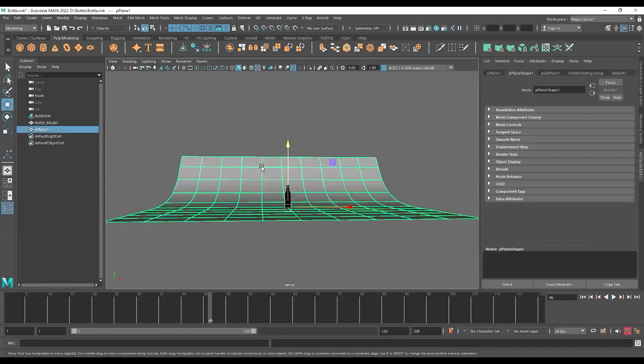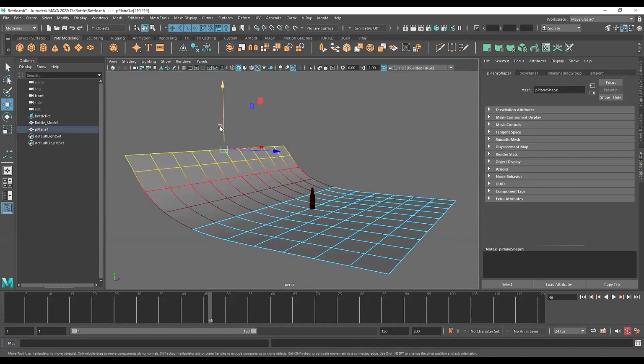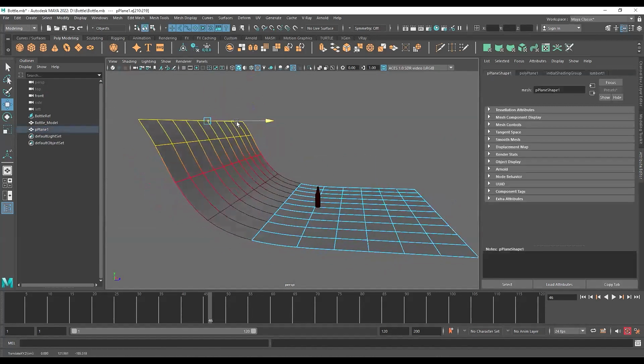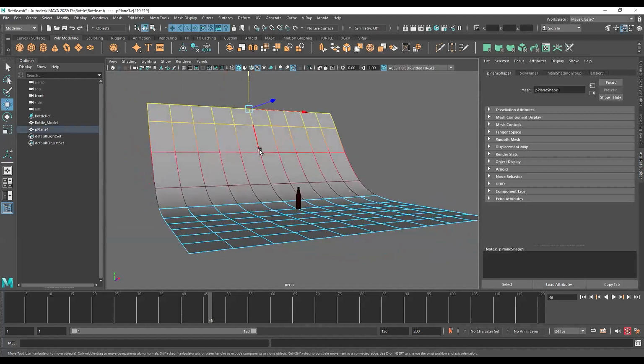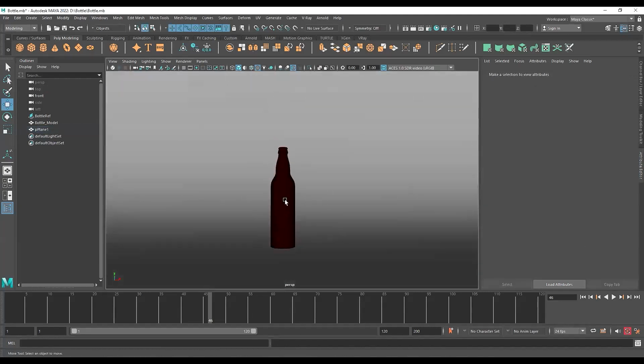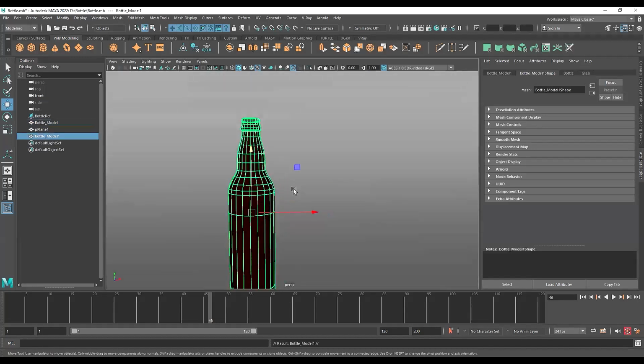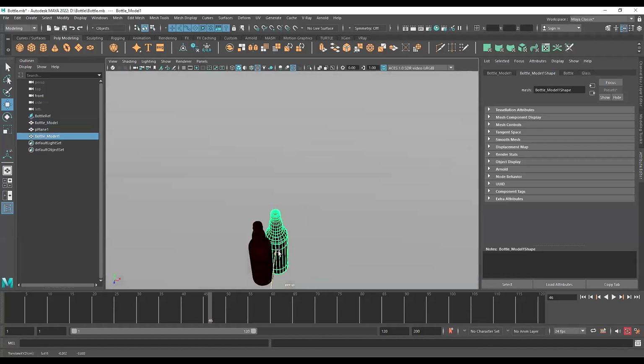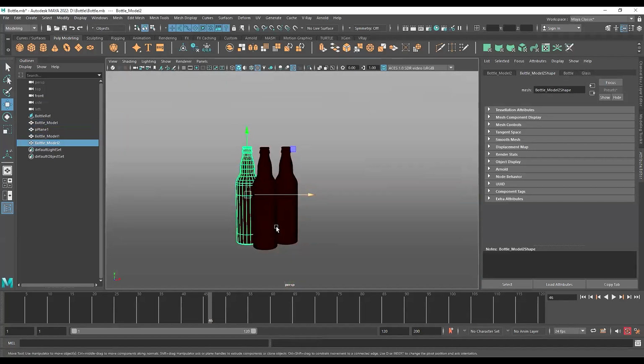Okay, I think I'm going to increase the height of this a bit. Okay, like this. So it will look like this. Also, I'm going to duplicate the bottle. You can look for product photography images and take reference from there.